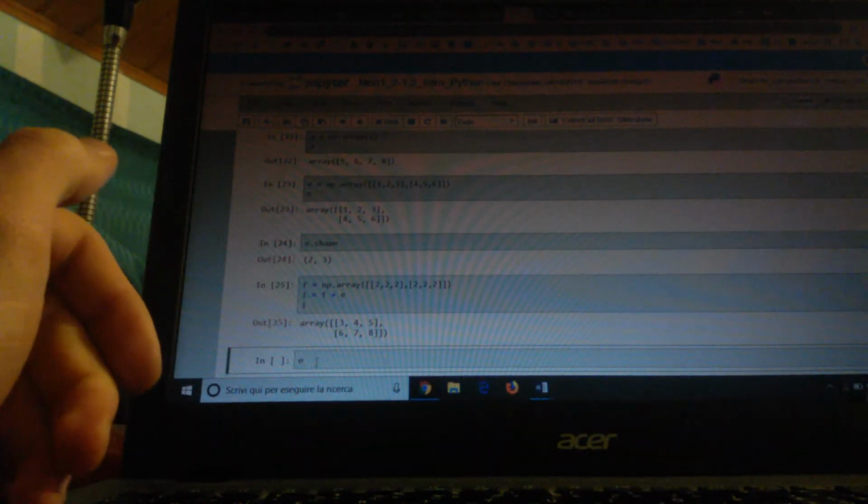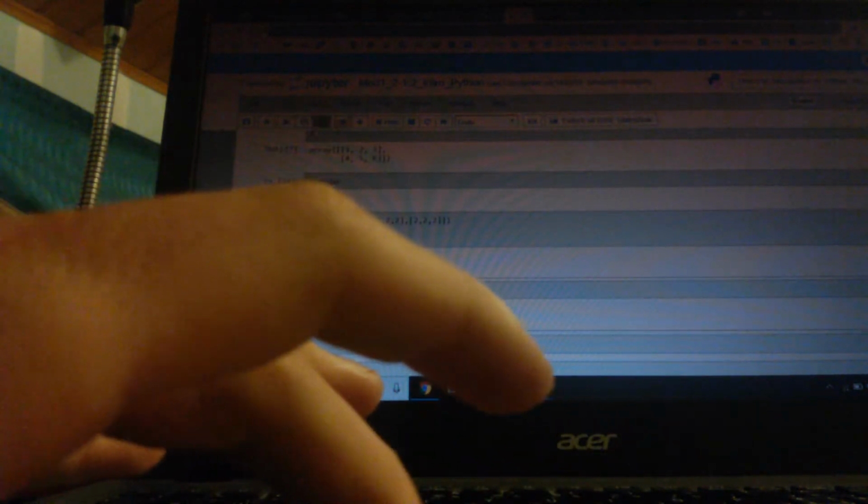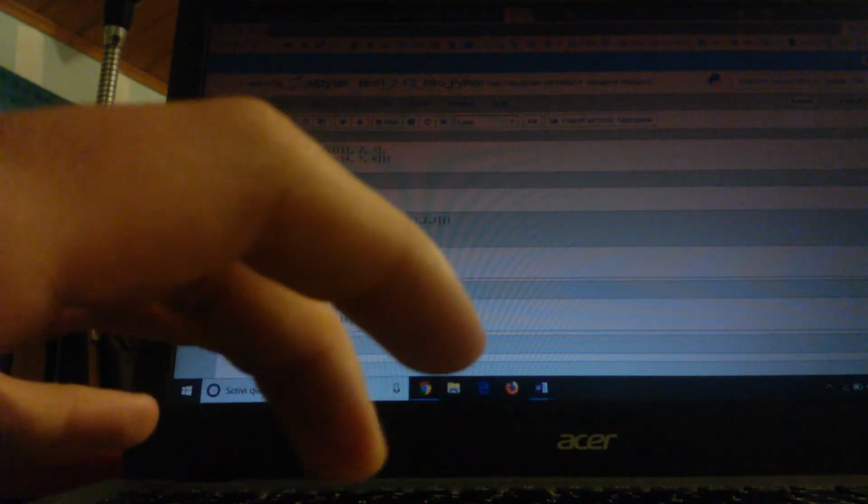You can do many other similar operations in NumPy. So let's take the array e. If you say, for instance, e to the power of 2 and press enter, you get an array which is equal to 1, 4, 9, 16, 25, 36. And if you see back here the array e, we just squared each element in the array e, so you get the following.